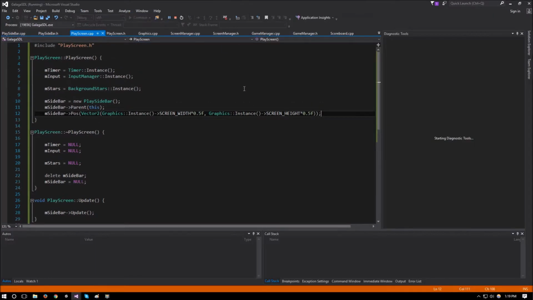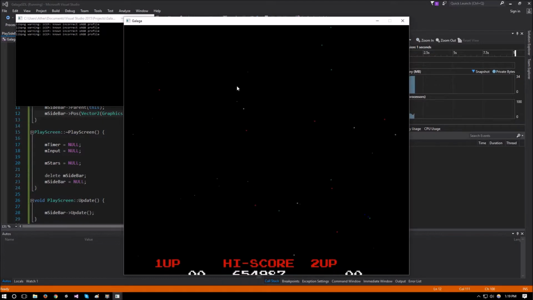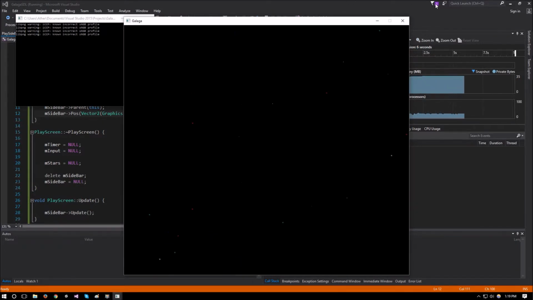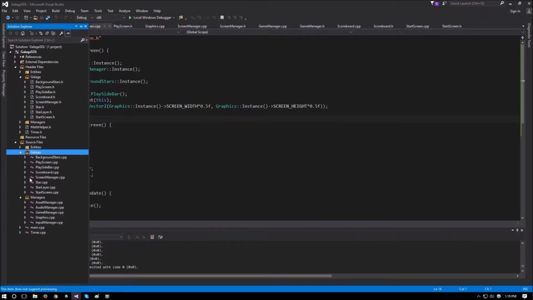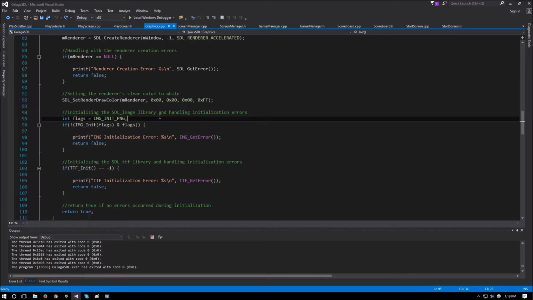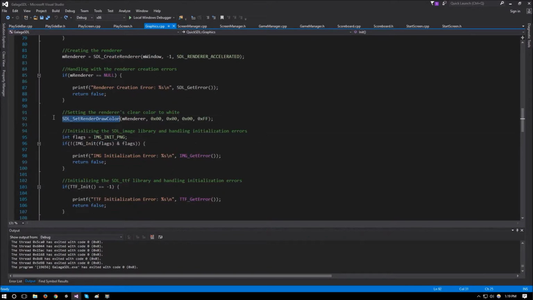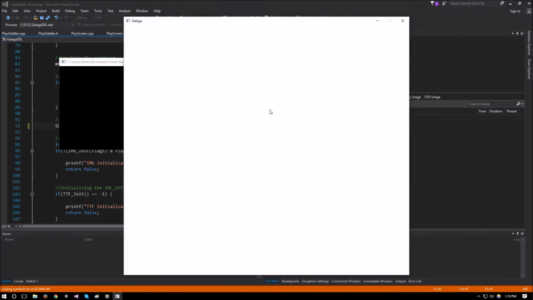Now if we try to run it, it should be somewhere right here, but since our background is black as well, it's kind of hard to see. So for now, let's go to our graphics.cpp and change the SDL set render draw color to be white. So that would be 0xFF, 0xFF, and 0xFF. And that should give us a white background for our game so that we can see the black box.